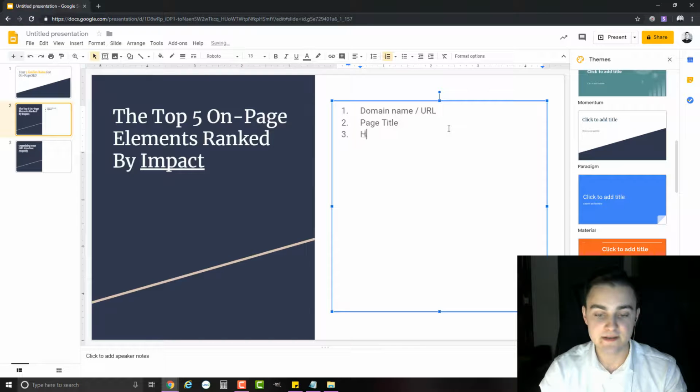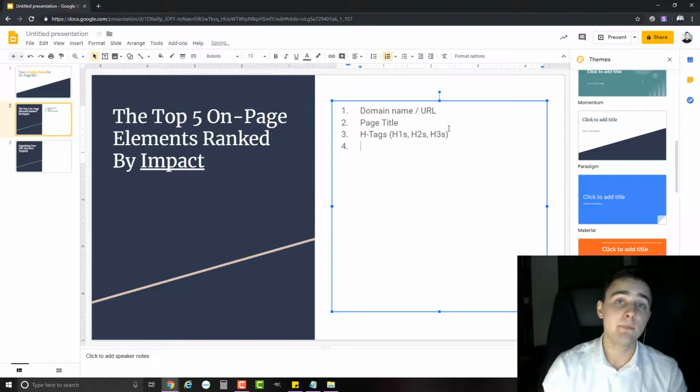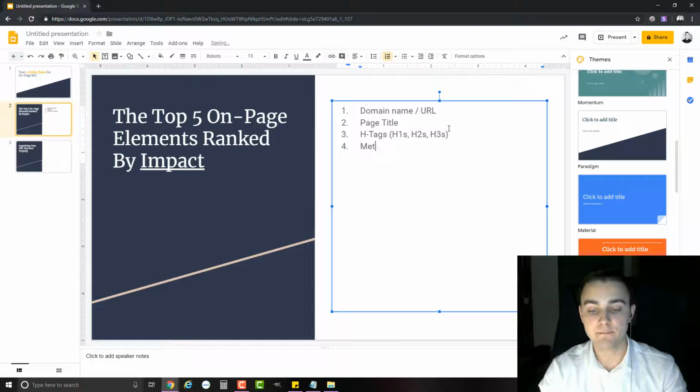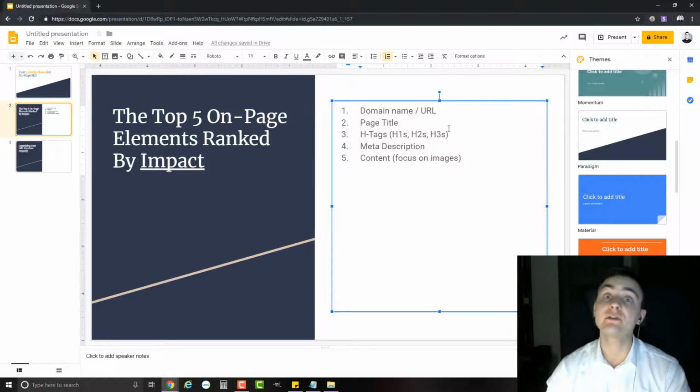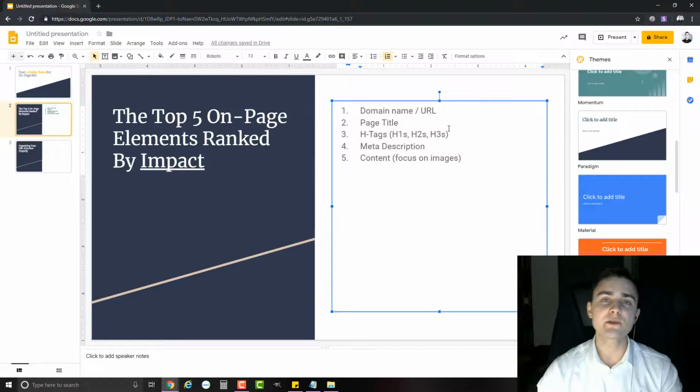Now, the third one is the H tags. That would be specifically H1s, H2s, and H3s. The fourth element by importance is the meta description. And the final one is, of course, content. But what we are going to talk about specifically when it comes to content is focusing on images, how you can optimize your images specifically so that they will be relevant for the city or the product that you're trying to rank for. But in this case, we specifically will try to focus on areas.